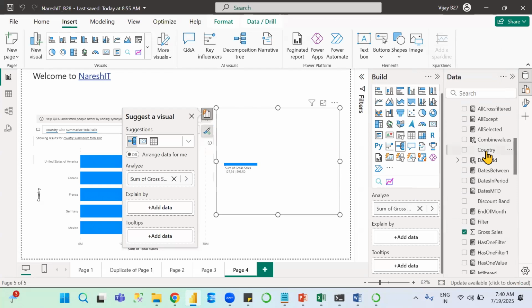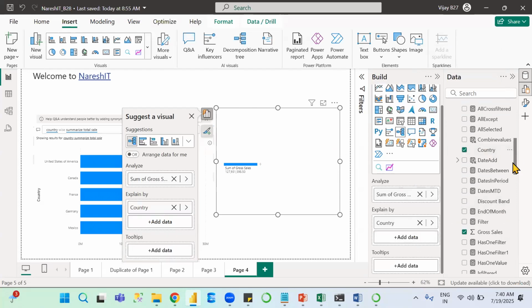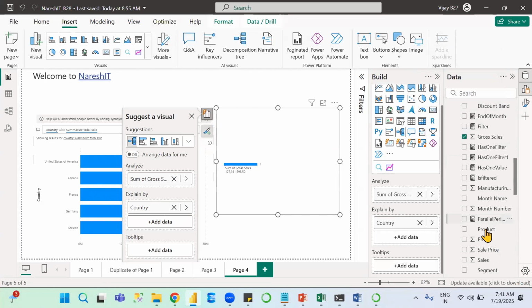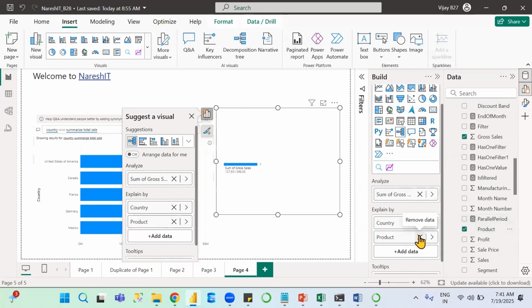See here. Suppose, for example, I'm placing country and product. Understand clearly? Is that clear or not? Country as well as product. Country and product related columns you can place in that particular field. Here it is showing total sales, and here I'm placing two columns, country as well as product. Not only two columns, you can place any number of columns. Understand?